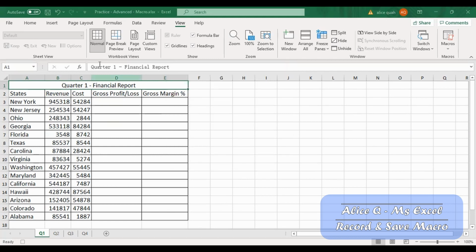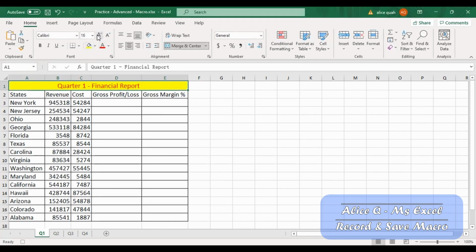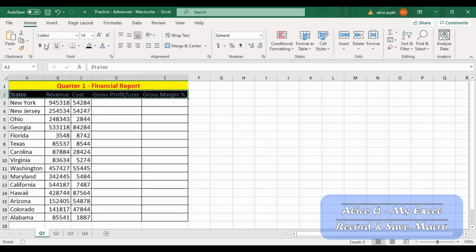Let's start with formatting the title. We're gonna change the cell color of the title. Change font color, font size and font style. Arrange the field headers. And change font color, the cell color, and so on.